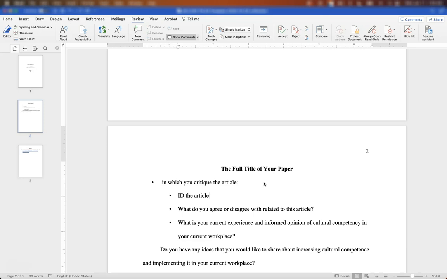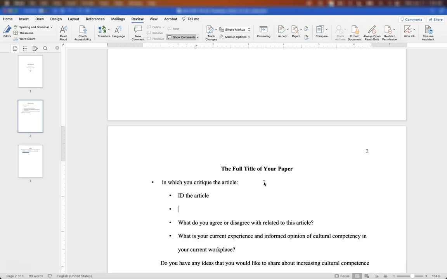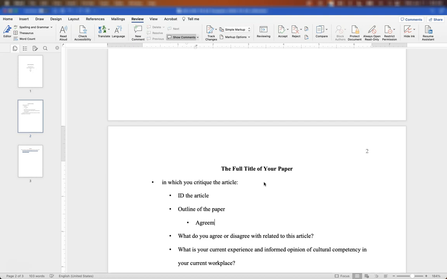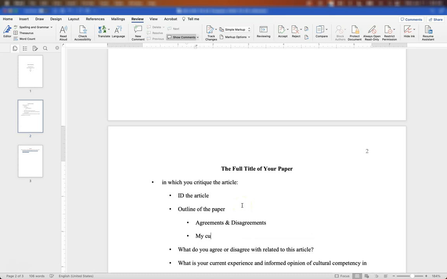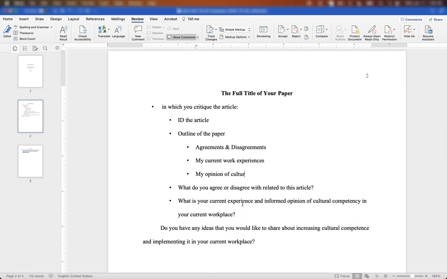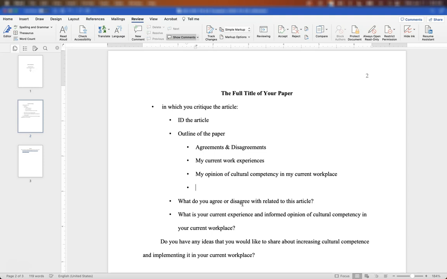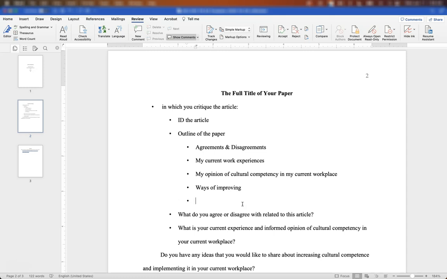And, big picture, we want to give an outline of the paper. And so list these things in the order that you're going to be discussing them. So I'm going to say, okay, talk about disagreements, my current work experiences, my opinion, now that's just in an opening paragraph.